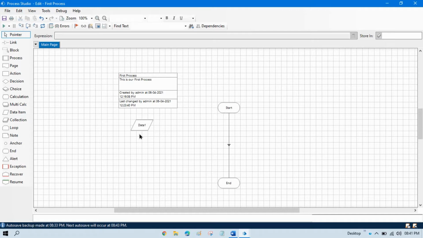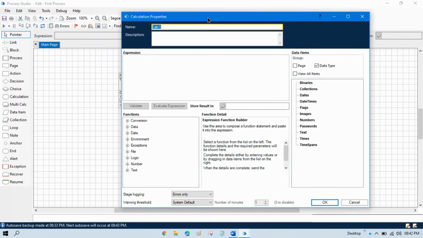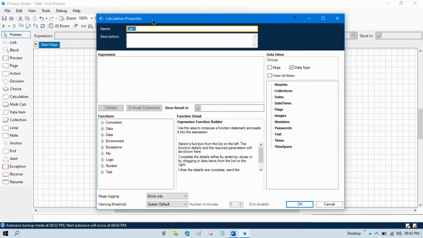Now we'll talk about calc stage. Calc stage, basically this is calculation stage. We'll take this one, this is calc 1, just double click on that, and here you can see this is the calculation stage, and this is the property of this calculation stage. Here you can enter the expression 2 plus 3, and then you can store in a result. So these things we can store in the expression.